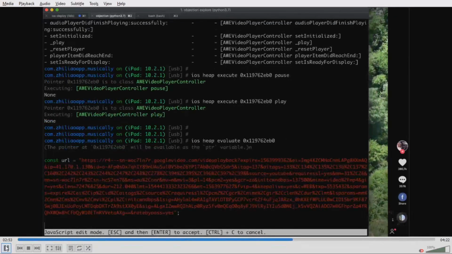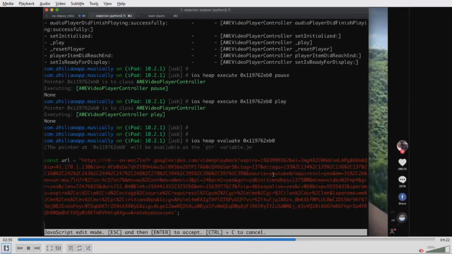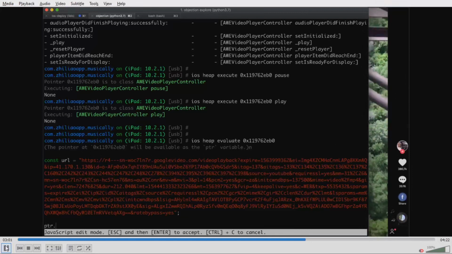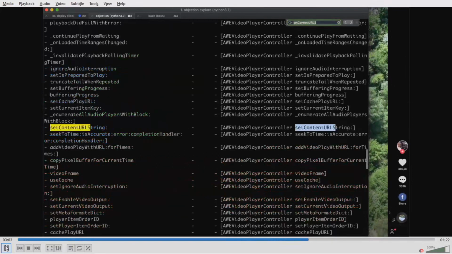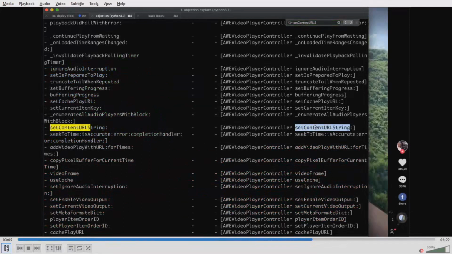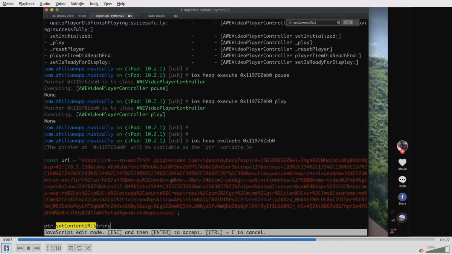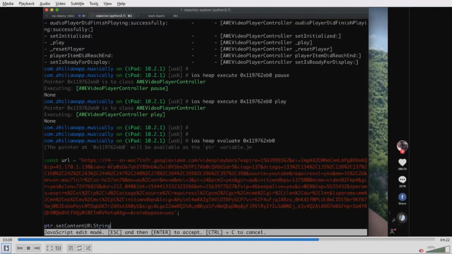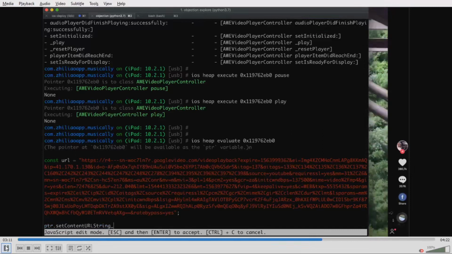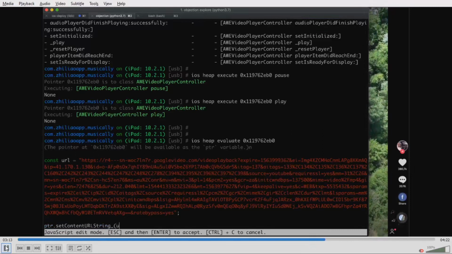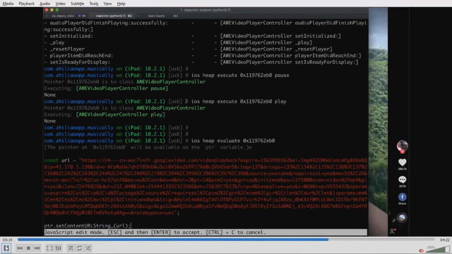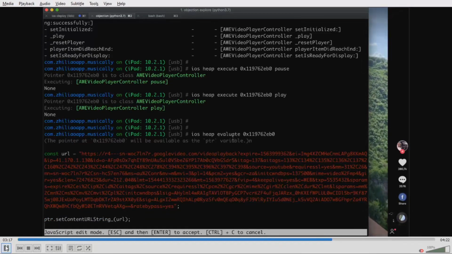Now in this case, I actually want to change this video to a little bit more educational one. So I have found a URL for such a video on YouTube, and I now want to change TikTok without interacting with it to play that video as we have it. So we've identified set content URL string. So we're going to call that method on that PTR variable, again, which is just a pointer to the object, and give it the URL argument that we wanted to load.